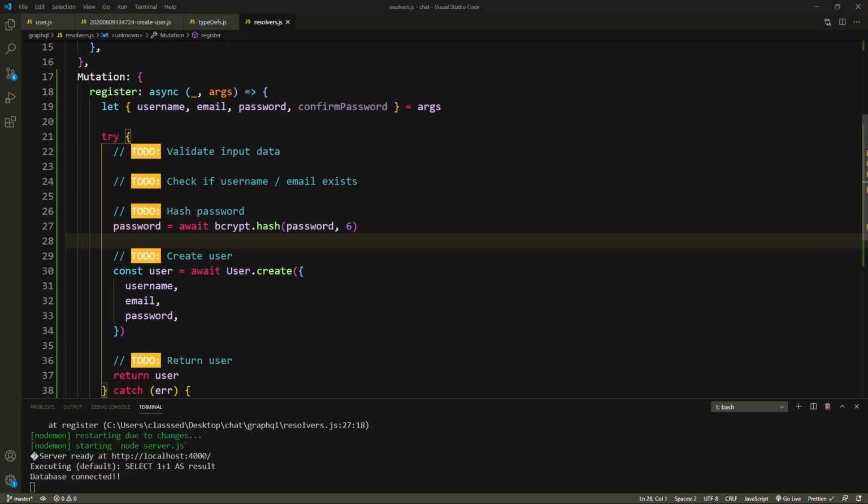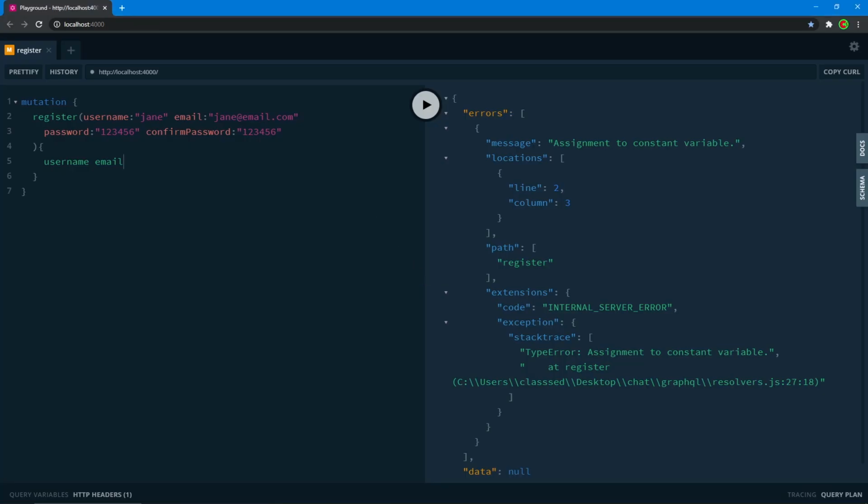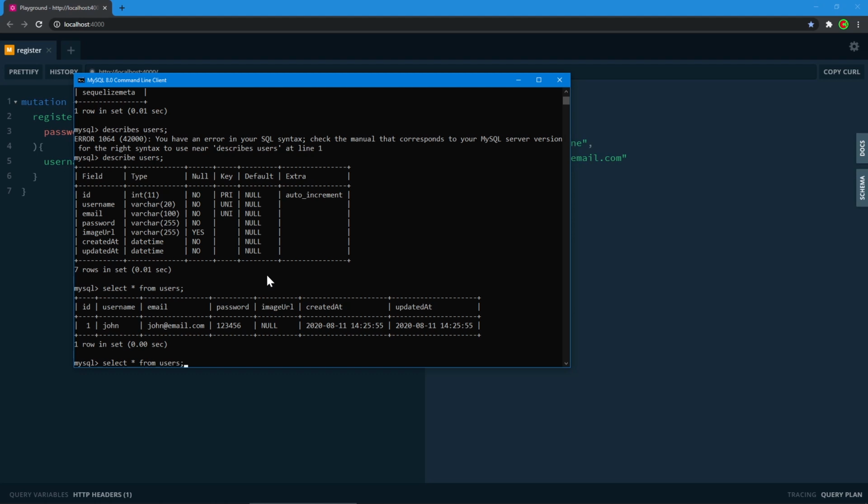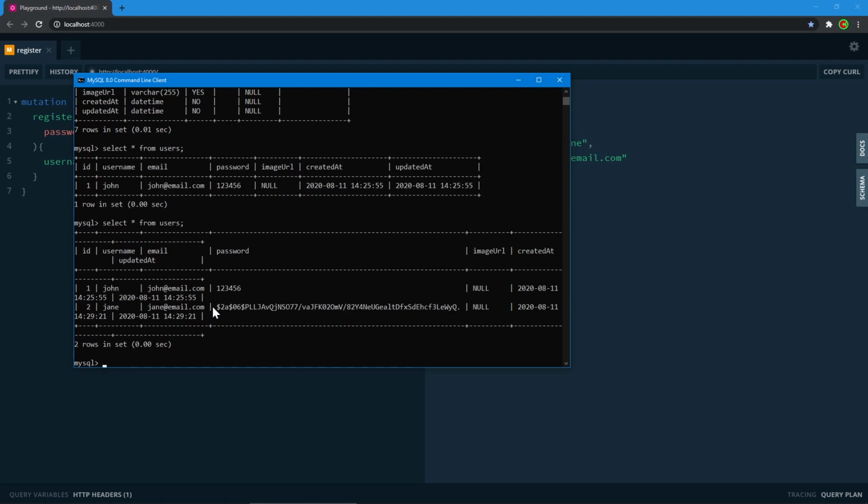Let's save that. Go back to Chrome. So here, if I run this, it should be successful. And there we go. That was successful. And if we look at our database, select from users again, and there you go. So the password is now hashed.